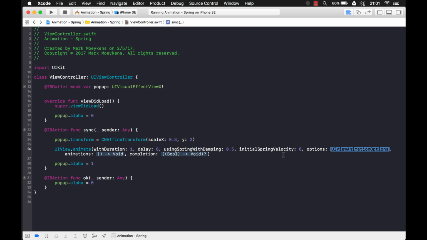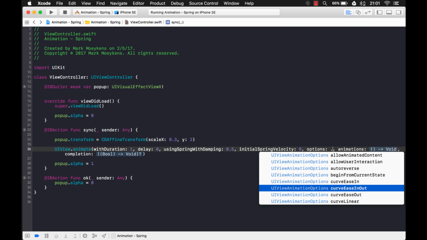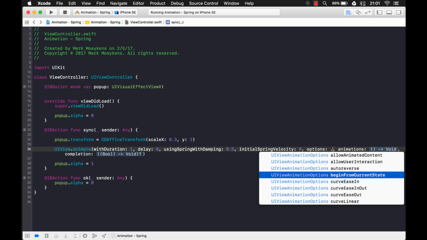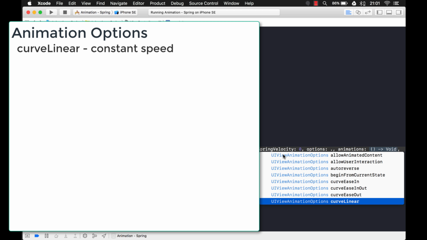Okay, options. Options are available on another one of the animate functions, but I'm going to describe it here, because the more I describe it, the more you'll get it. I'm not quite sure if I ever described this before, but I will now. Let's hit dot and see what our options are. These are the most common options right here. The curves. Curve linear means the animation will start and end going at the same speed. So if there's a bounce, it's going to be bouncing at the same speed from beginning to end.